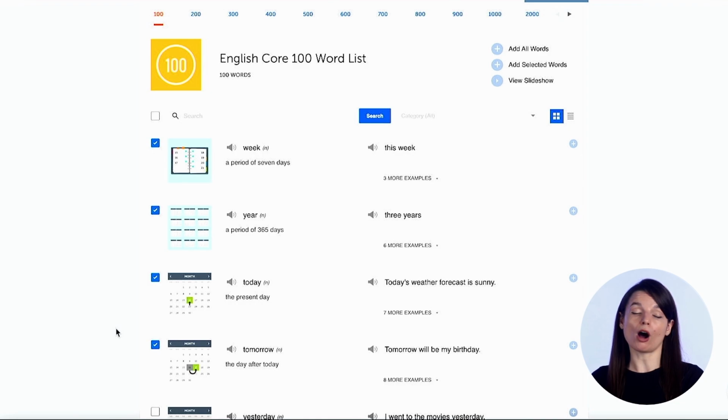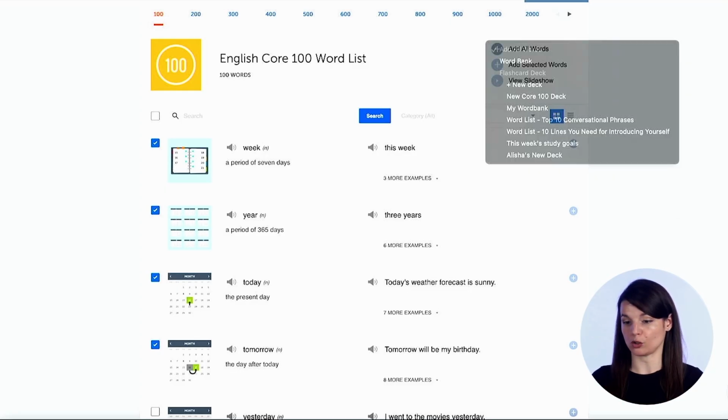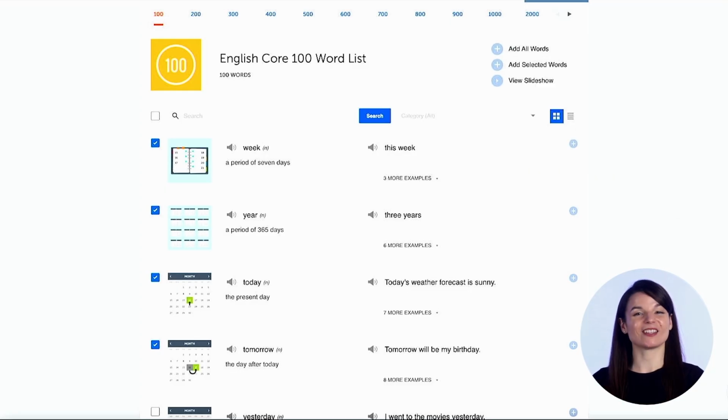If you want to add all of the words in the list to either your word bank or to your flashcards, you can do that with this Add All Words link up here at the top. So you can select word bank, or you can select a flashcard deck. If you don't want to select any words, you just want to add all of them to a specific study section, you can do that with this Add All Words link up here at the top. So these are a few different ways that you can use the core word list.